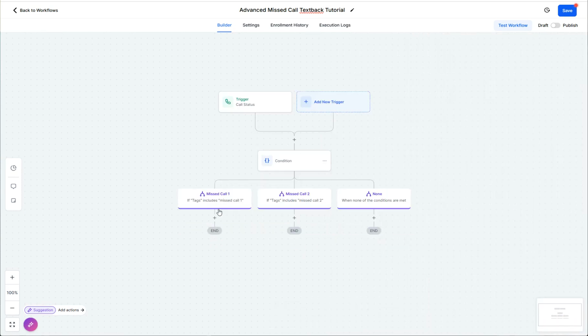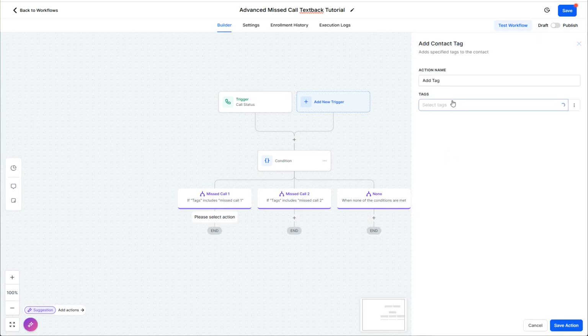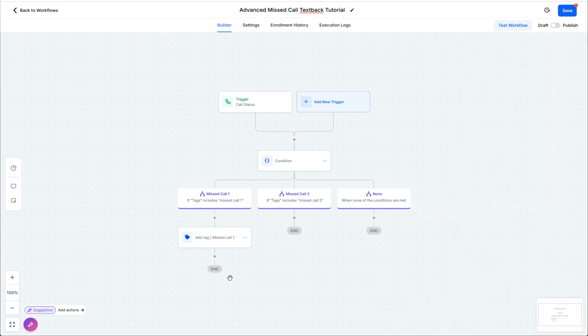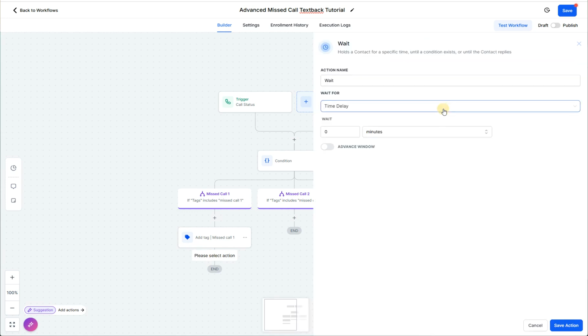Next, the first call that we received, we're going to add a contact tag, and add miscall1. Call that add tag miscall1. Next step, add a step, put a wait in. We're going to put 9 seconds.